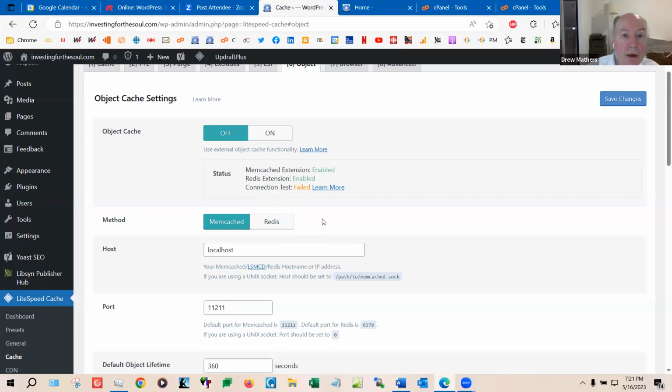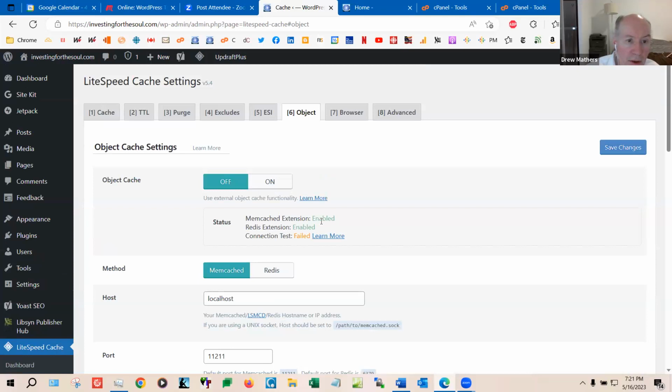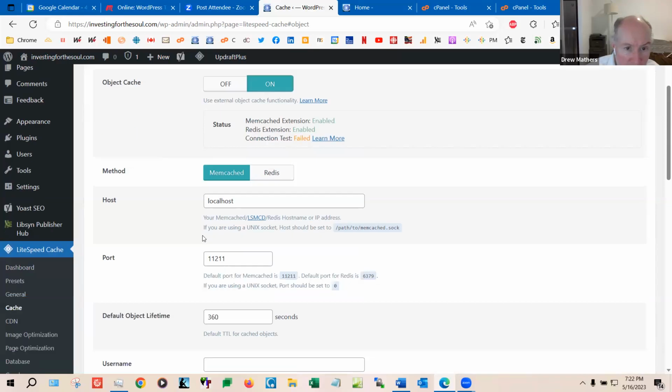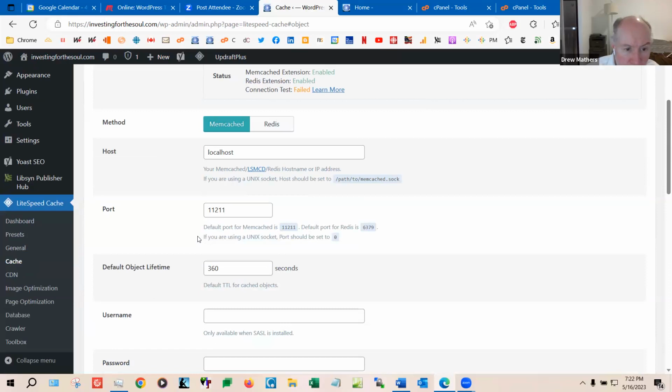Yeah, that's because your object cache functionality within Lightspeed is turned off. So we want to turn that function on. So under, see the green off and on. Yeah. We want to click on. Okay, and I'll just have a quick scroll down and have a look at the settings. All right.